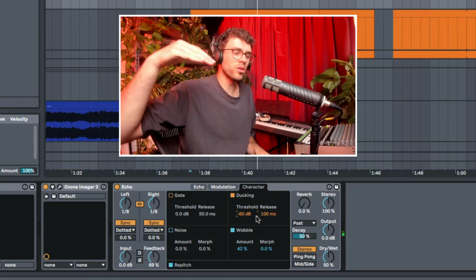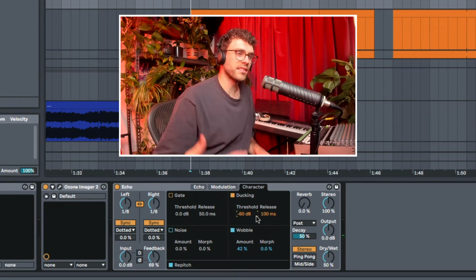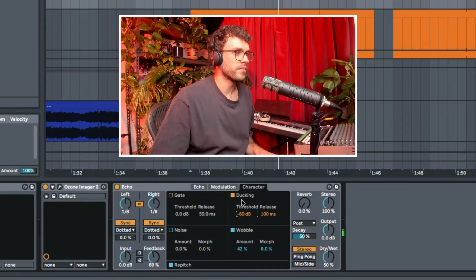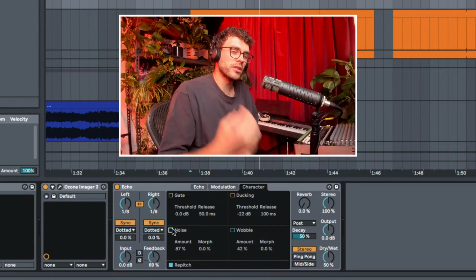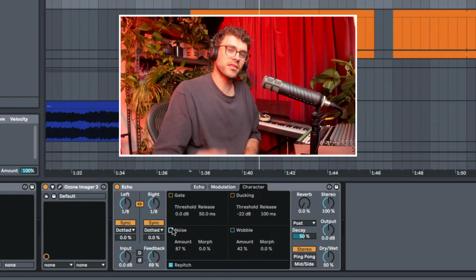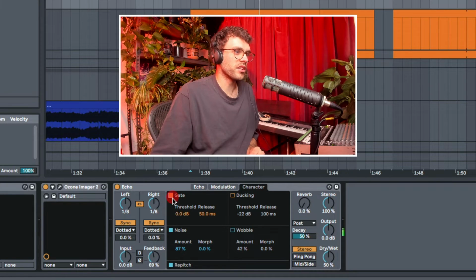So you can hear how all the delay repeats get really quiet and then they come back in after the sound is played. We can also add noise here, which is emulating the noise that gets created from analog delay units. And then we also have this gate device, which is really useful in conjunction with the noise. So if you don't want the noise to be playing constantly, you can turn the gate on.